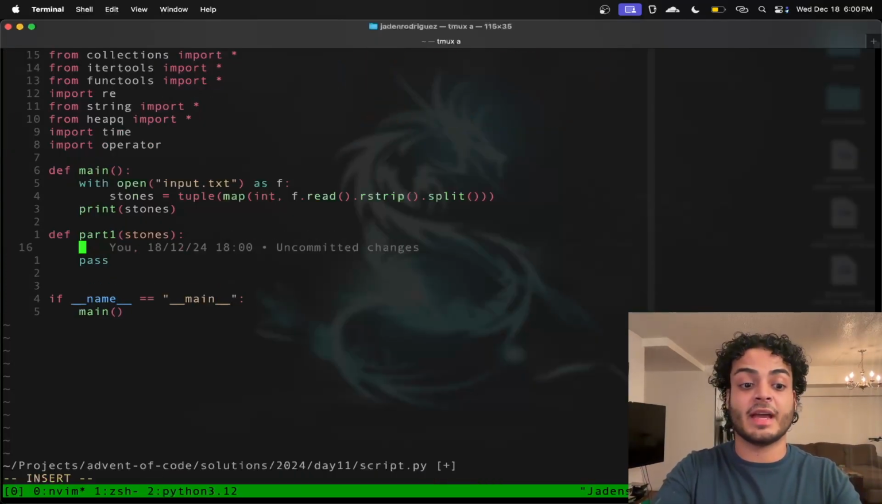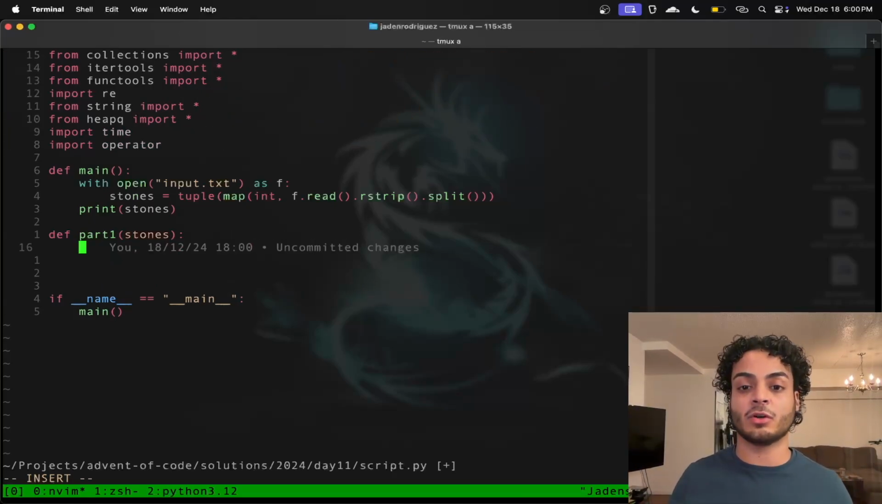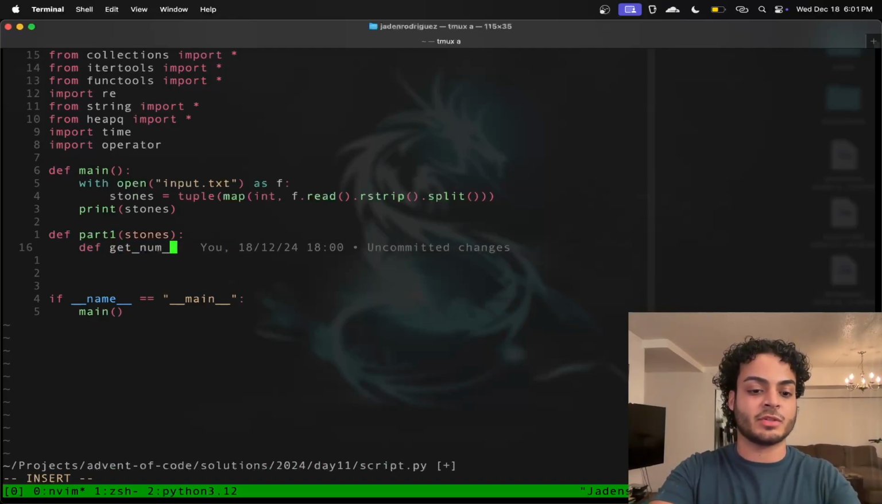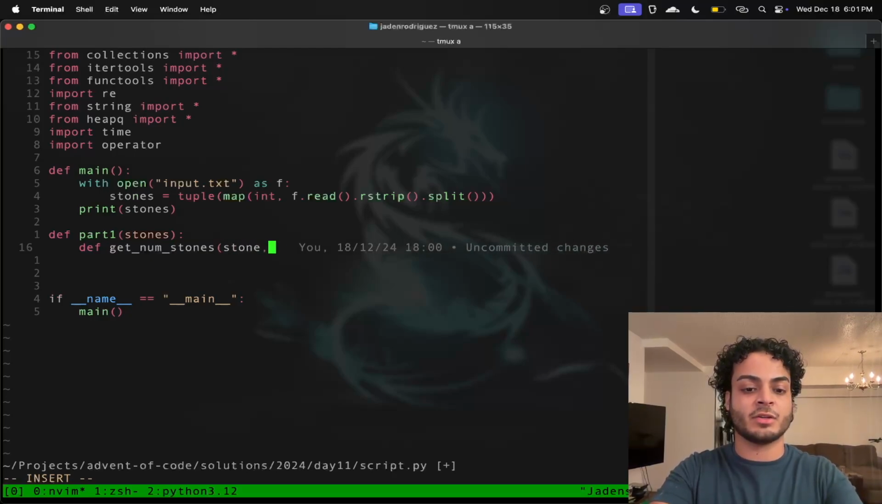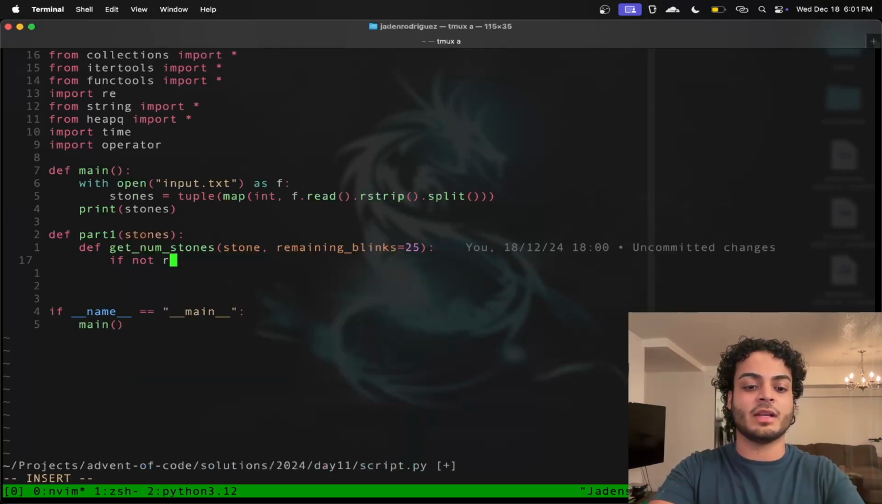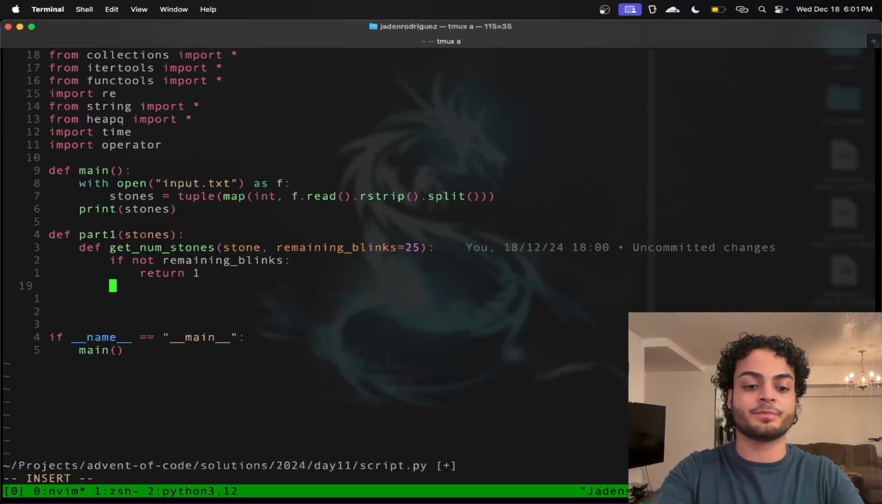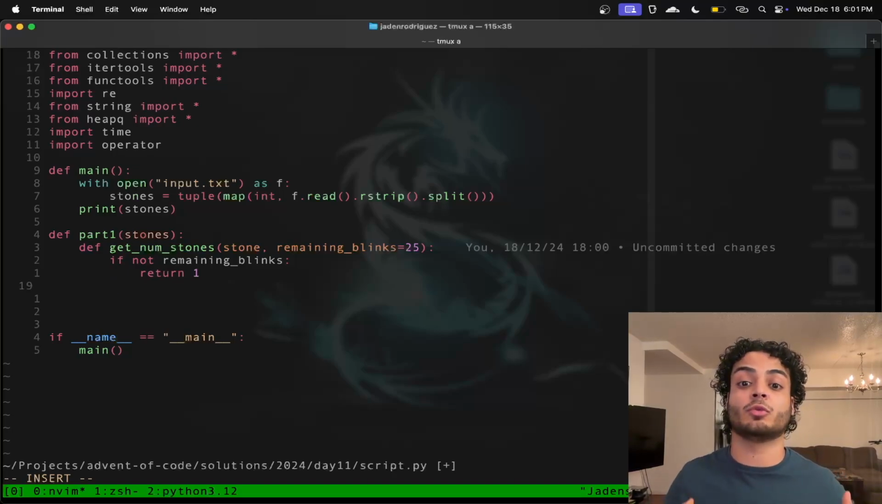To implement that, I'm going to make a function called getNumStones, and it's going to take in a given stone and the remaining number of blinks, and it's going to tell me how many stones that will end up creating. So I'm going to define getNumStones, and it's going to take in a stone and the remaining blinks, and remaining blinks is going to have a default value of 25 because that's the value they asked us for in the problem. If there aren't any remaining blinks, then we'll just return 1 because there's only the 1 stone that we were given. Otherwise, we should try going through the rules in order and returning the resulting number of stones.